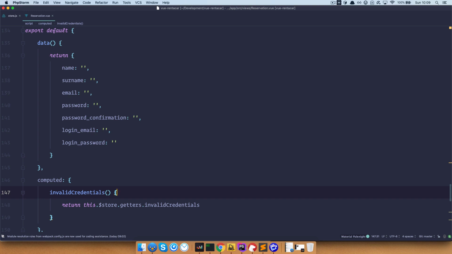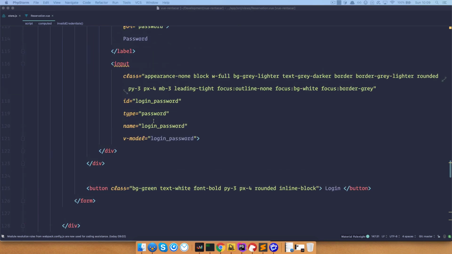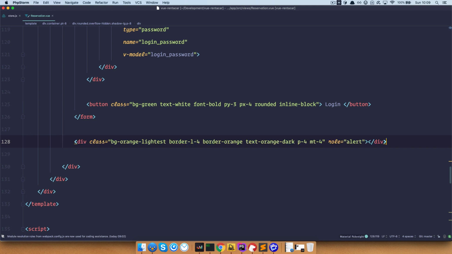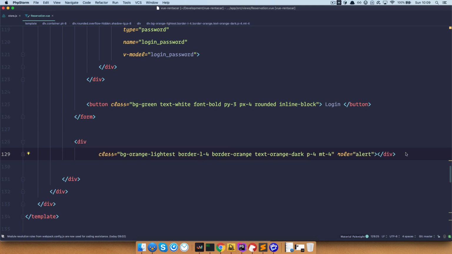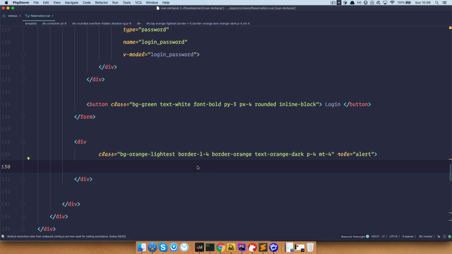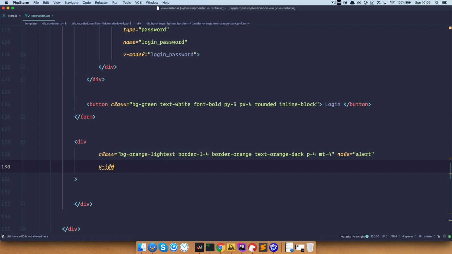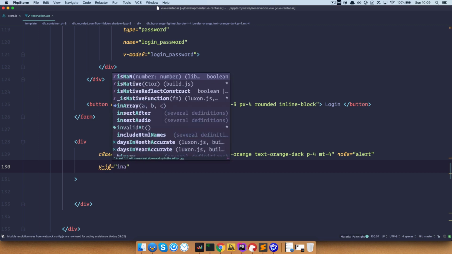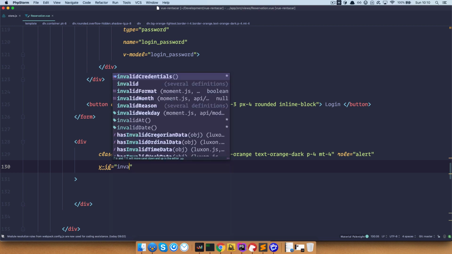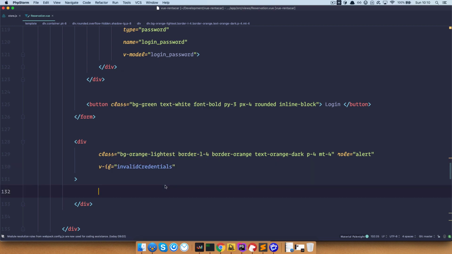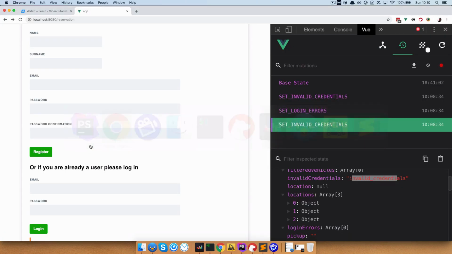So to do that, I'm just going to copy out this div right here. Under the form, we're going to paste it in here. This is just a div with some Tailwind classes. And what we want to say right here, so if invalid credentials exist, so actually not here, but here. So if it equals invalid credentials, then we want to say something like, email and password do not match. Save it, test it out.